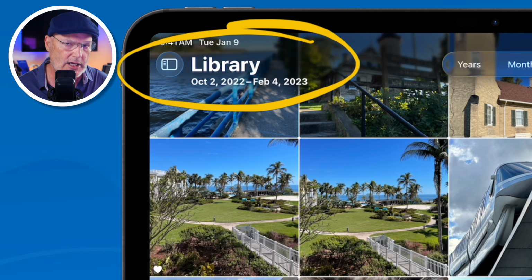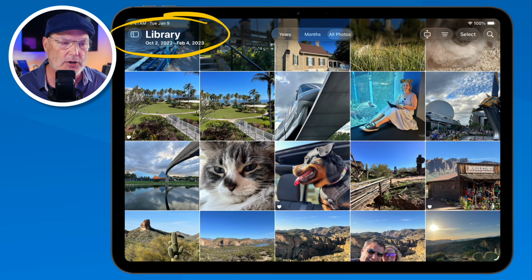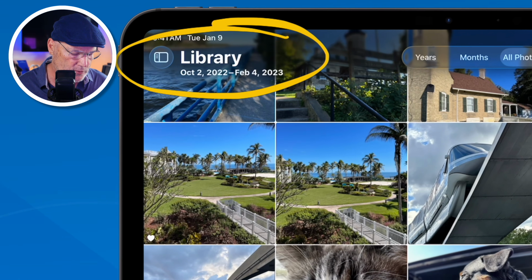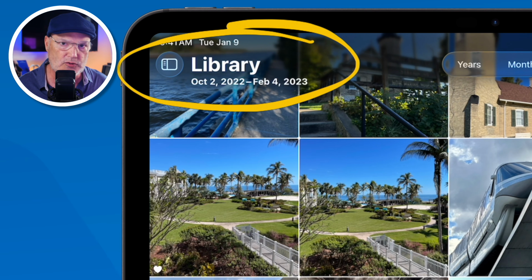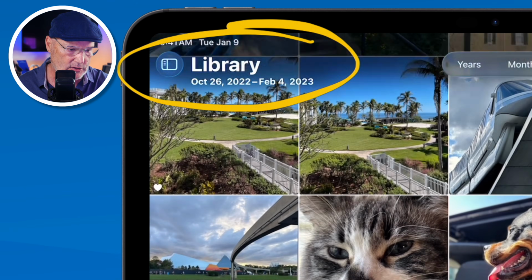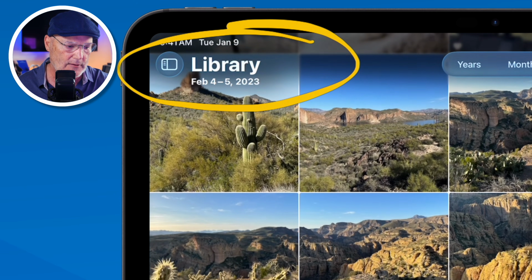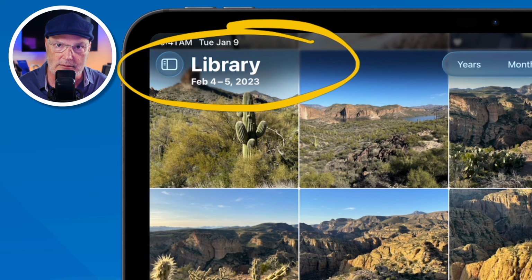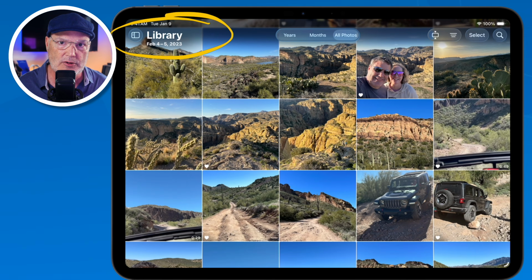The first thing is it shows me what dates I'm looking at here in these photos. So I can see that I'm looking at October 2, 2022 to February 4, 2023. And when I scroll up, watch what happens. It's going to switch. So now I'm looking at February 4 through February 5. So I can easily see what photos there are.